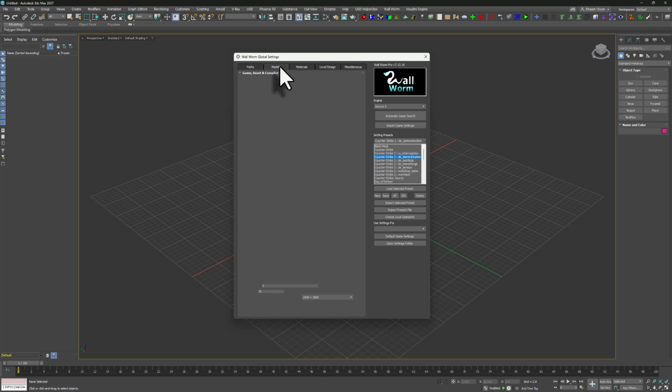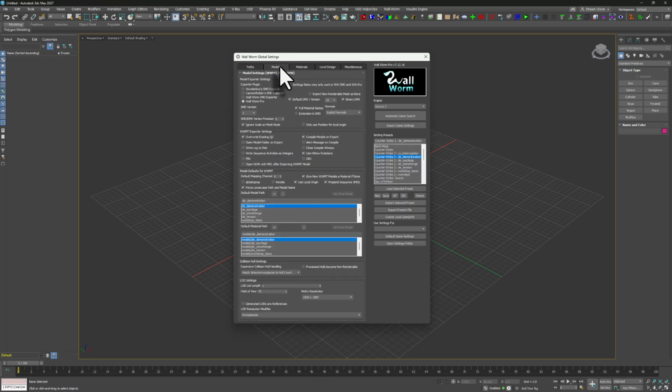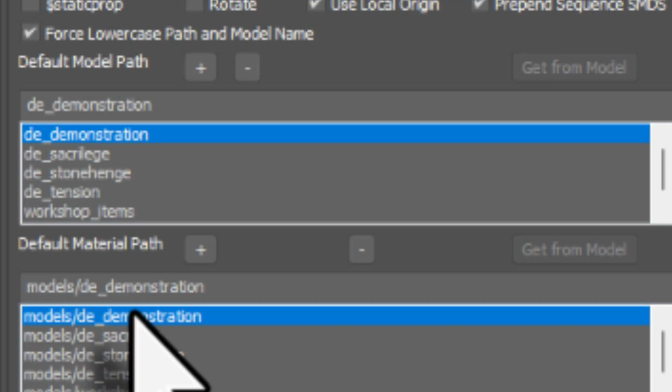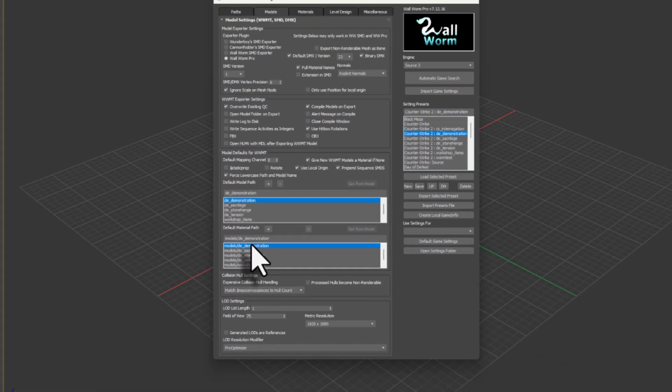I'm going to customize some of the settings in the Models tab. Notice here that Wallworm pre-configured some of the paths automatically based off of the existing add-ons that were found. These can help you sort your game assets easily and automatically.